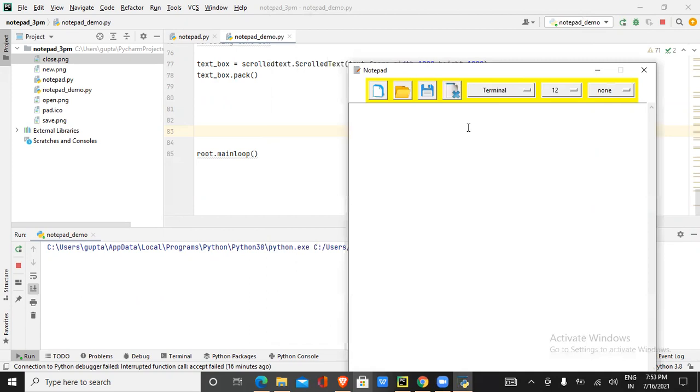Here you have seen how we can change the icons of our window, how we can create the frames, how we can add images to the frames, how we can add drop down boxes, and how we can create a real-time scrolled text, like a text box coming with a scroll bar, using the Python packages. So your task is to practice all these concepts today.